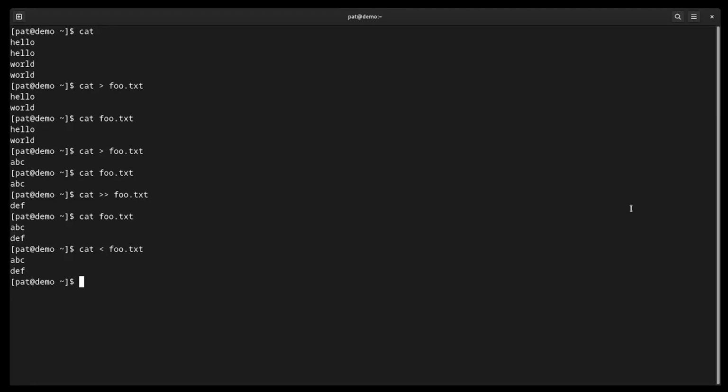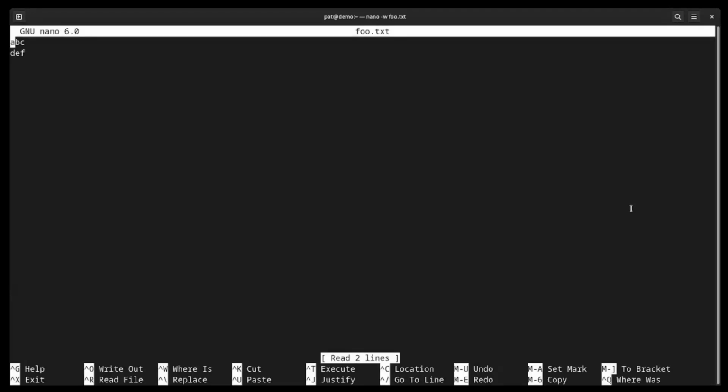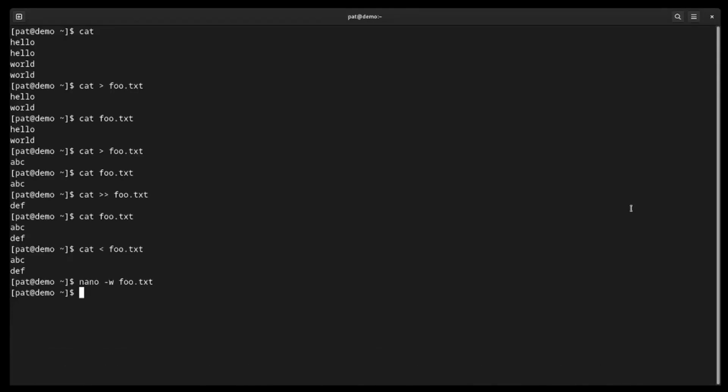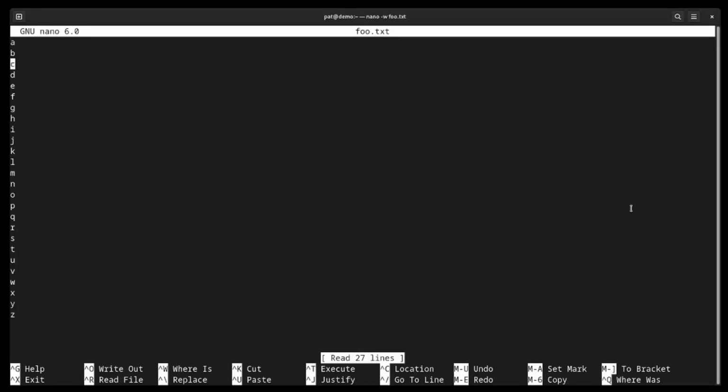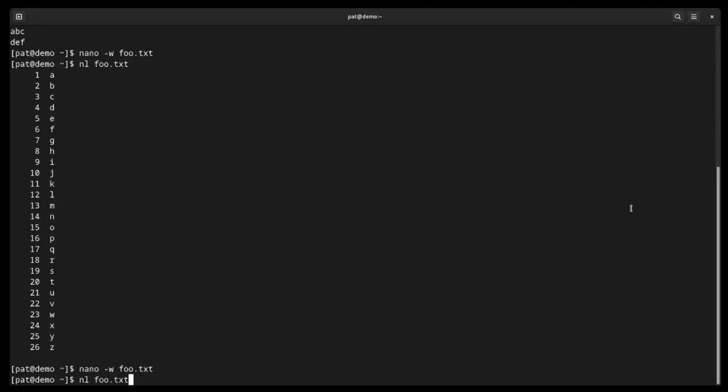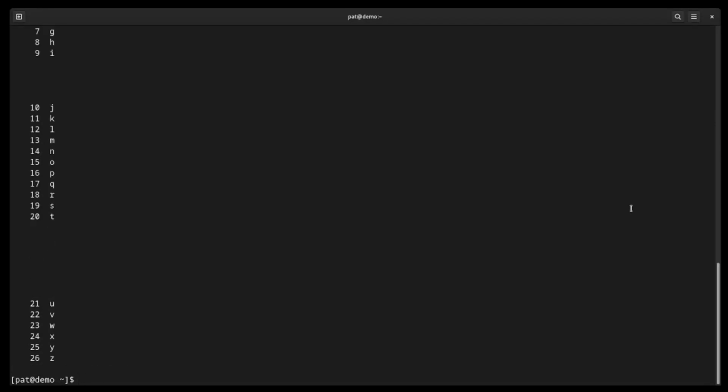Create a file with the alphabet. The nl utility numbers each line of a file. You can see that there are 26 lines in the file. Edit the file to have some blank lines. Number the file. You'll see that the blank lines do not get numbers.